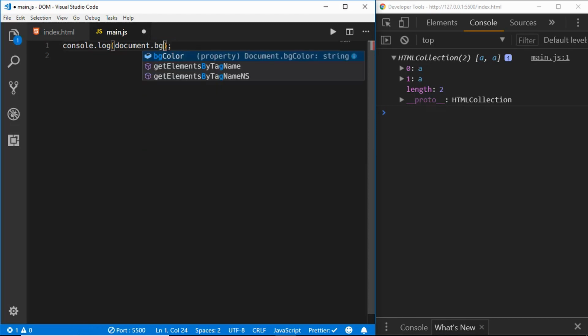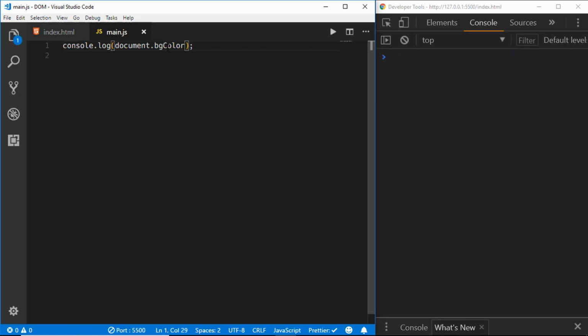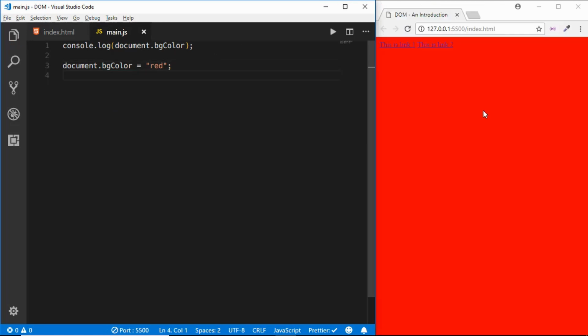Then we have other things like BG color. Right now we don't have any value. We can also change the BG color using the document object. If you type document.bgColor equals red, and now I go to our web page, we can see that we have this red BG color. This is why a document object model is used. Using that, we can access, modify, and even create and delete different elements in our HTML document.